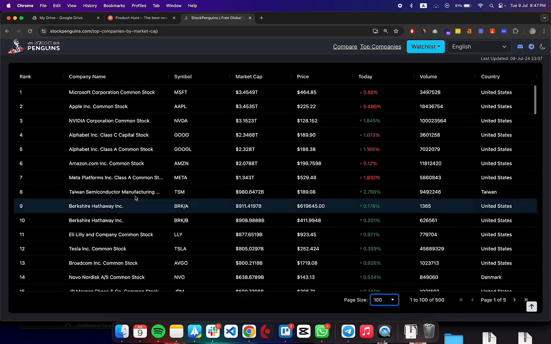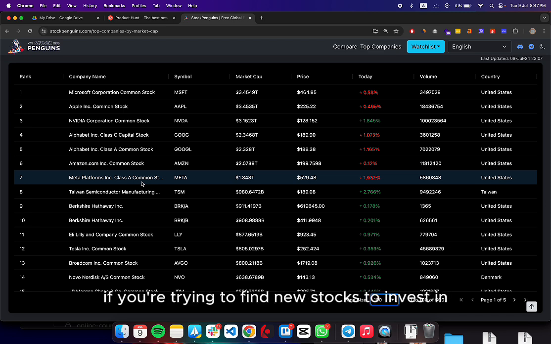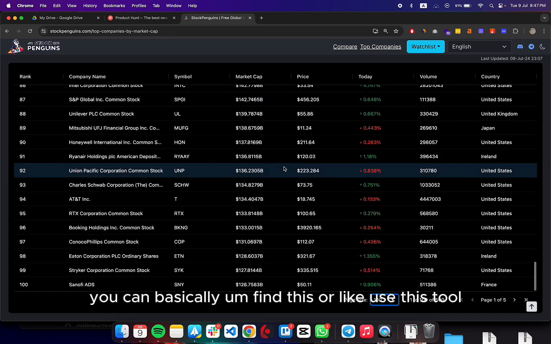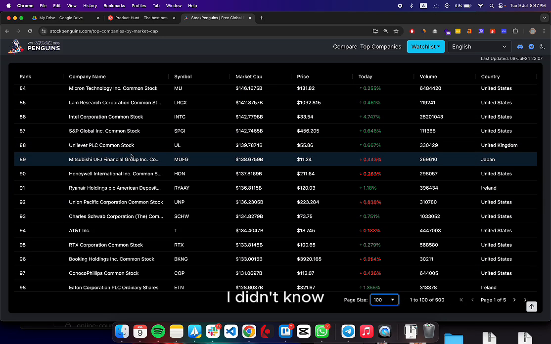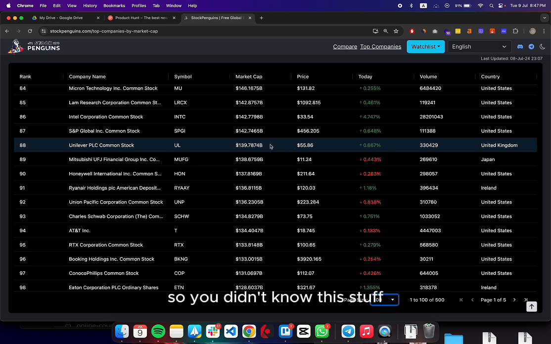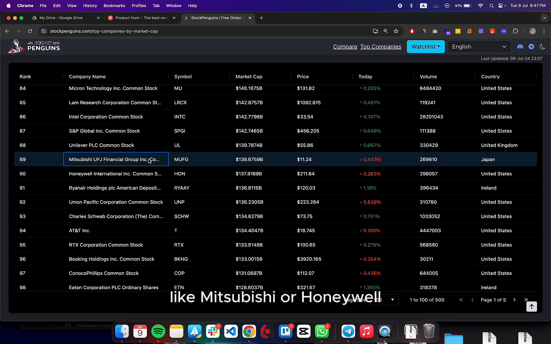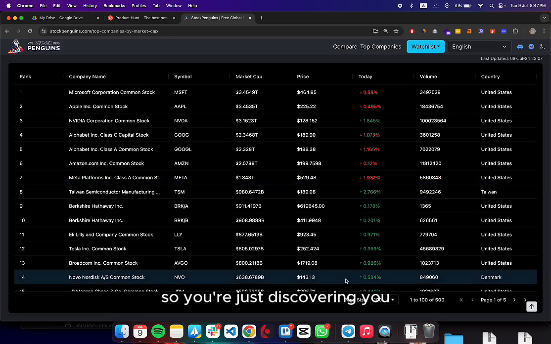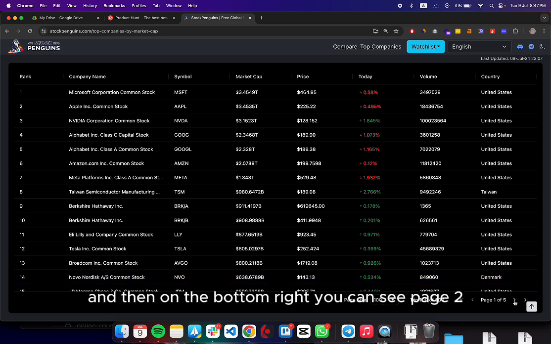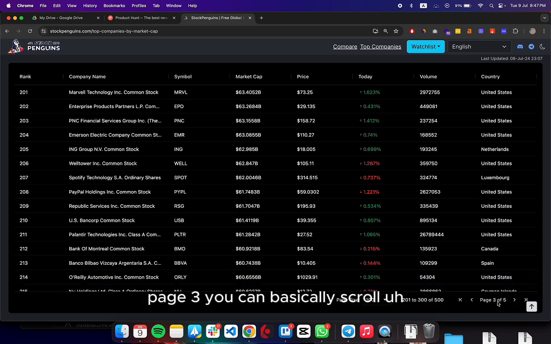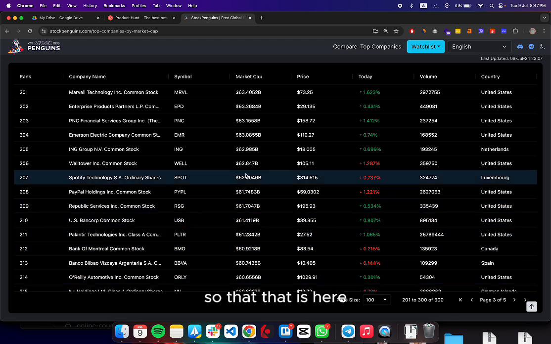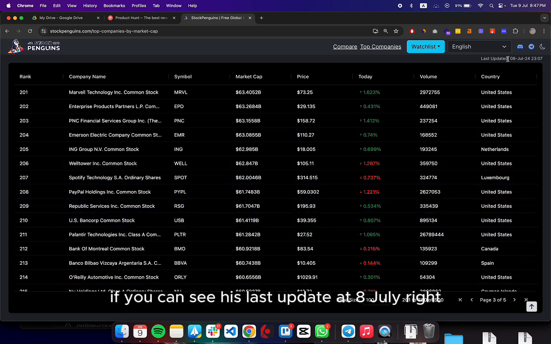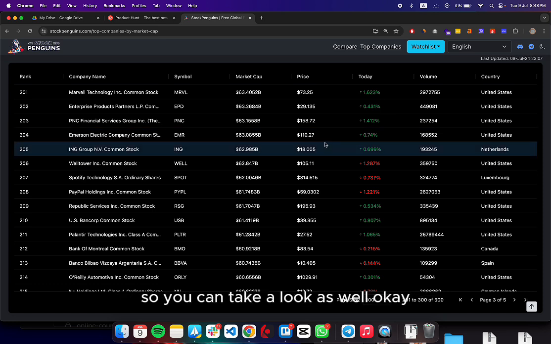What this allows you to do is that if you're trying to find new stocks to invest in, you can use this tool, and then you can go and check out some new stocks over here. Like, oh, I didn't know Unilever is a $139 billion market cap, right? You didn't know this stuff, or maybe you found out Unilever or Mitsubishi or Honeywell, for example, is a stock you're potentially interested in, right? But you only learned about it because you are over here. So you're just discovering new investing ideas in a sense. And then on the bottom right, you can see page 2, page 3. You can scroll however you like as well. Yeah. So that is here. You can see it's last updated 8 July, right? So every day we will pull a refresh in, so you can take a look as well.